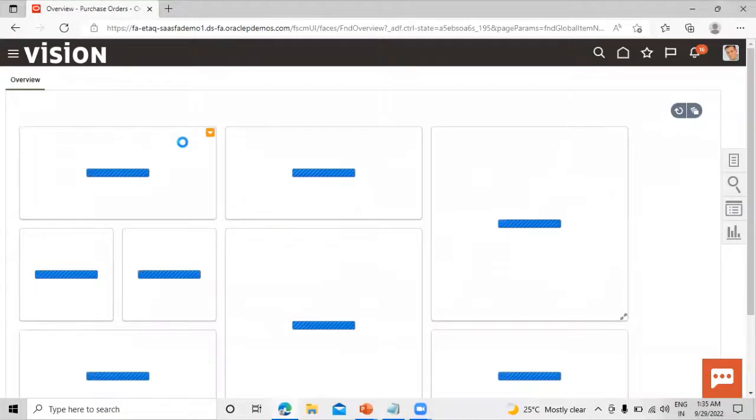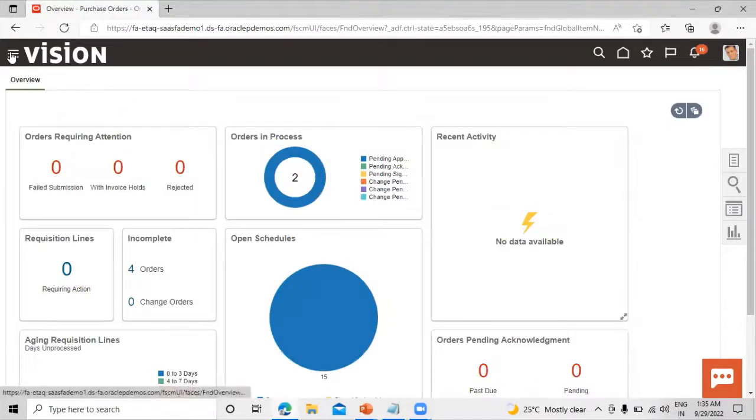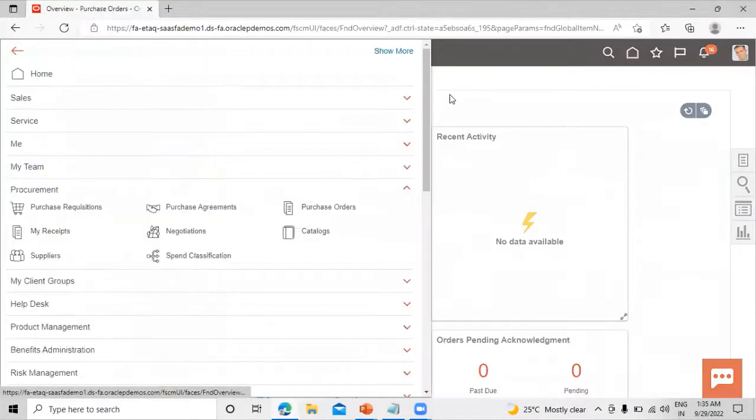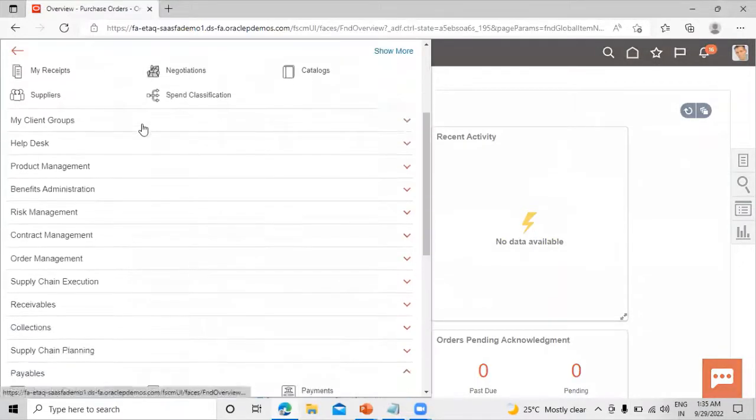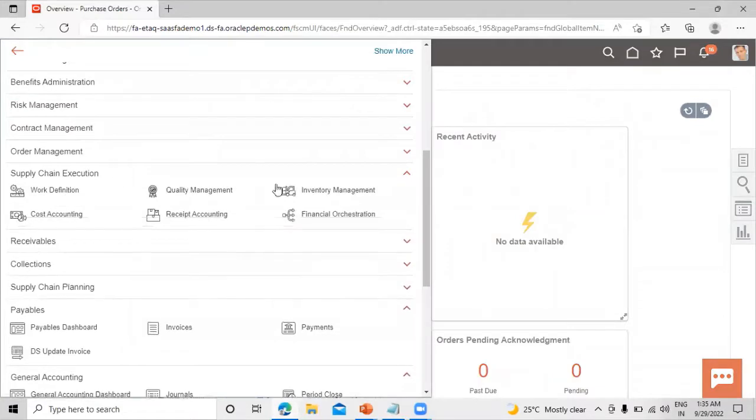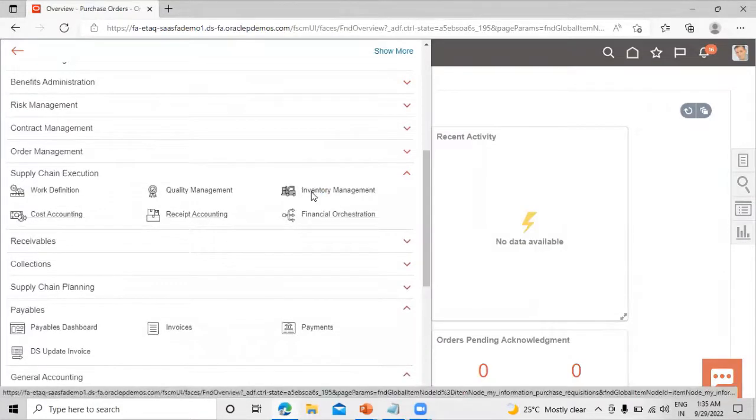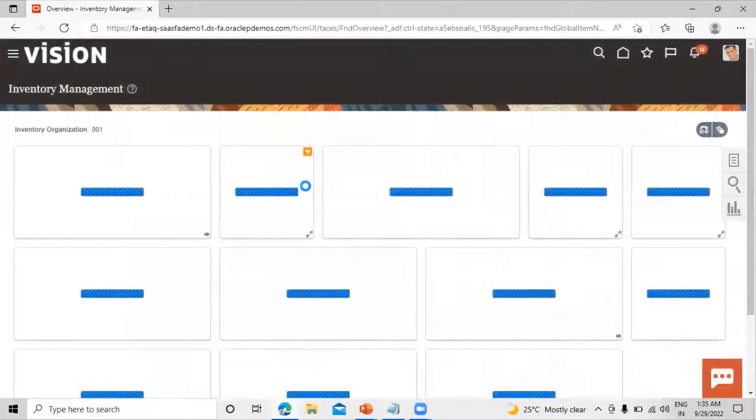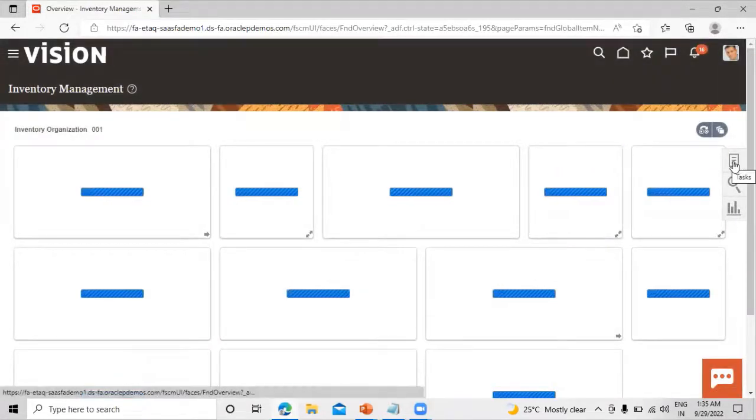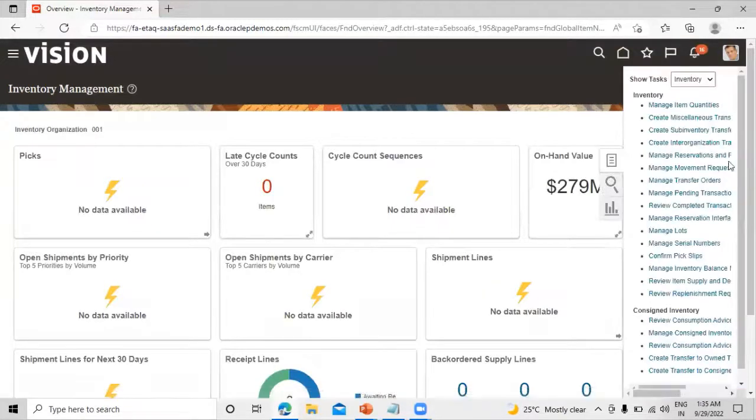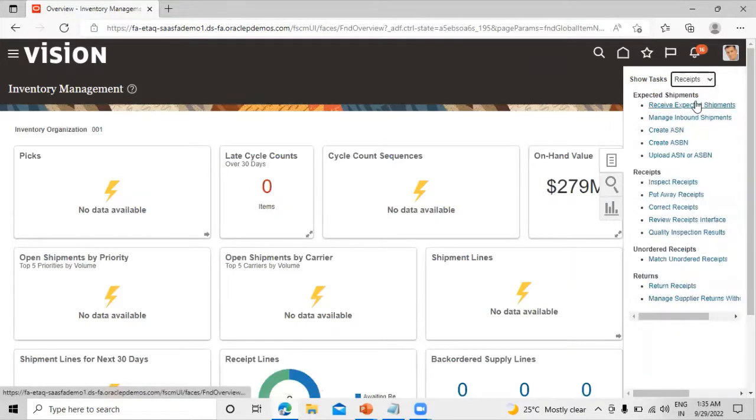So in order to create a receipt, click on this navigator and go to the supply chain execution. Click on this inventory management. Click on task. Click on this show task. Click on this receipt option, right?